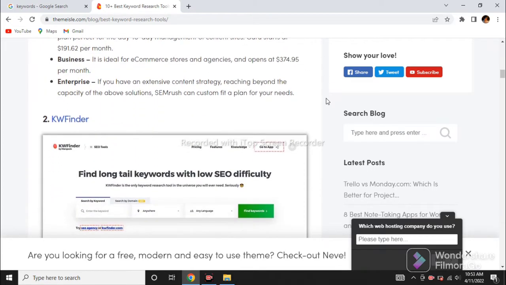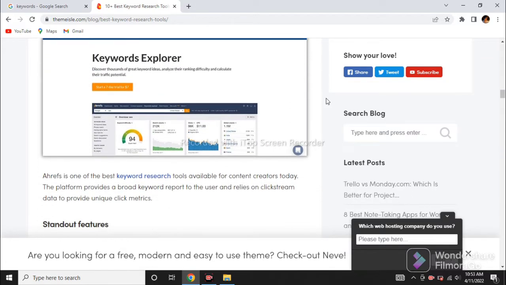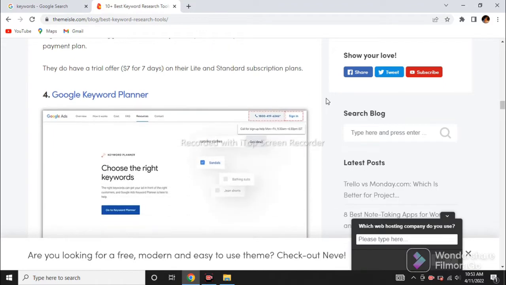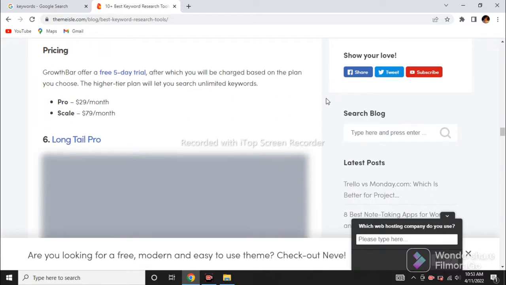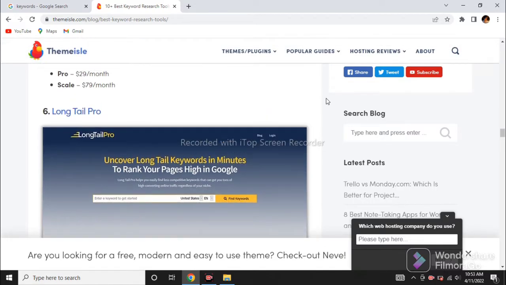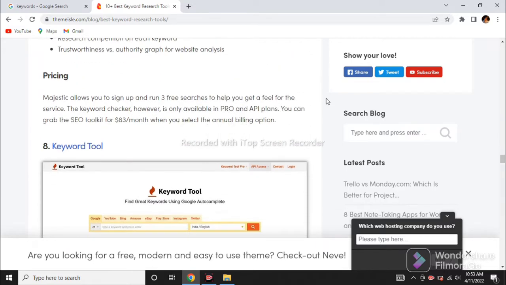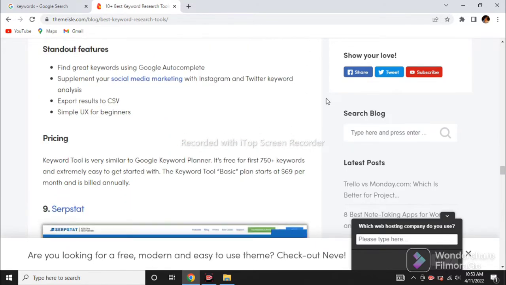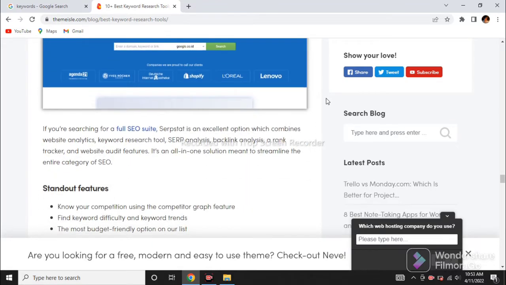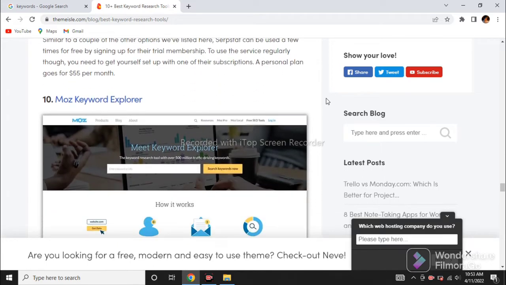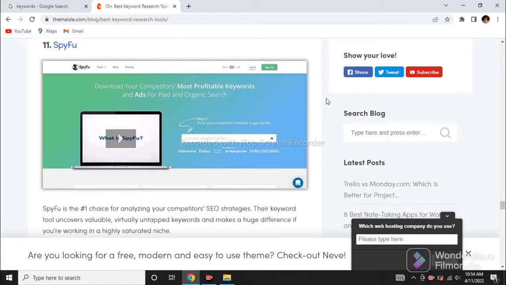Second one is KWFinder. Third one is Ahrefs Keyword Explorer, Google Keyword Planner, Growth Bar. This one is Longtail Pro, Majestic, Keyword Tool, Substate, Moz Keyword Explorer, SpyFu.